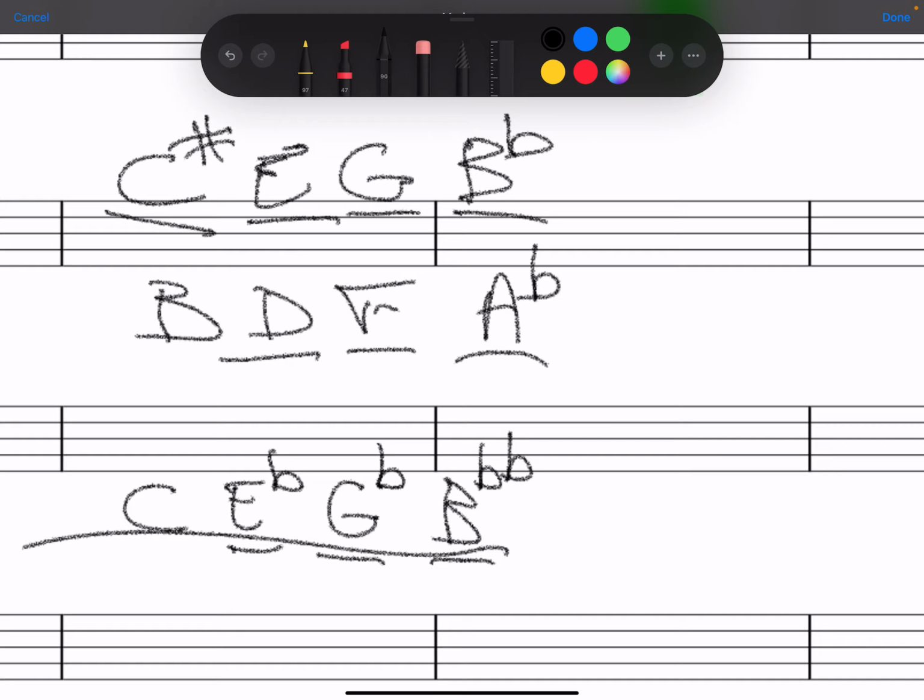And that makes sense because you have 12 available notes in the chromatic scale, right? And each one of these chords has four different notes in them. So you get three different versions of this harmony. And then depending on how you spell it and what you consider the root of the chord, you can move in a lot of different directions.